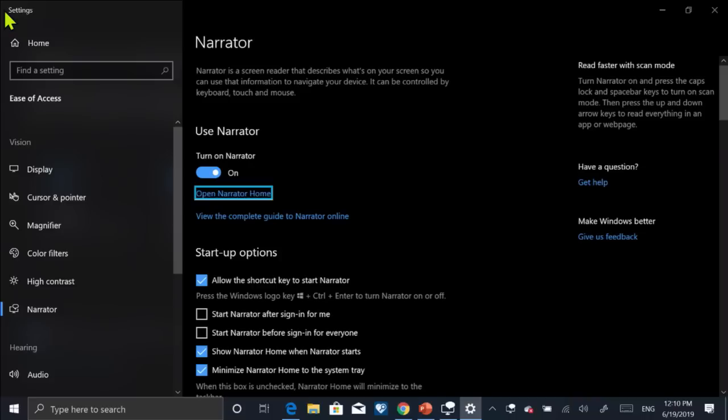Link. Open narrator home. So that's the first setting, or the first link related to narrator home. That link will open narrator home. And I will tab a few more times here. Link. View the complete guide to narrator online. Startup options. Allow the shortcut key to start narrator after sign in for me. Start narrator before sign in for me. Show narrator home when narrator starts checkbox checked. Okay, so there's the show narrator home when narrator starts. If you uncheck this setting on narrator home itself, you can re-enable it in settings with this setting.